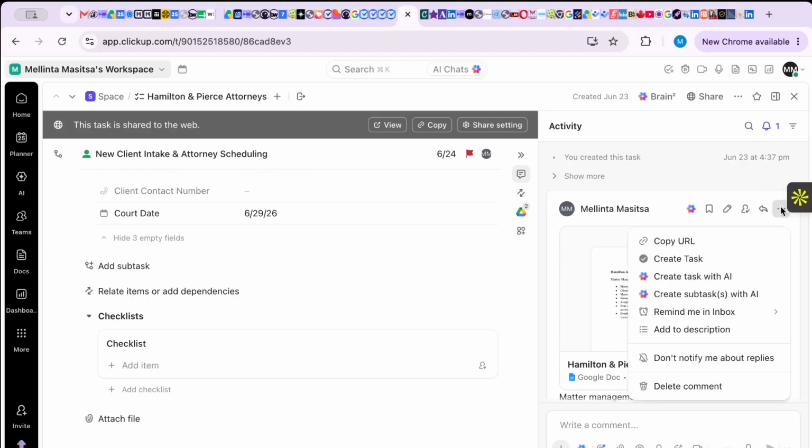Then if you want to see more actions, we have the copy URL, create a task, or you can use AI to create the task and subtasks as I was telling you, or put a reminder so that it will send you in your email. You can add a description. You can also choose not to be notified about the replies that come from here. Because if you don't want disturbances, put this off so that it doesn't disturb you. Or you can delete the comment and rewrite it again. As I told you, this one is for editing.